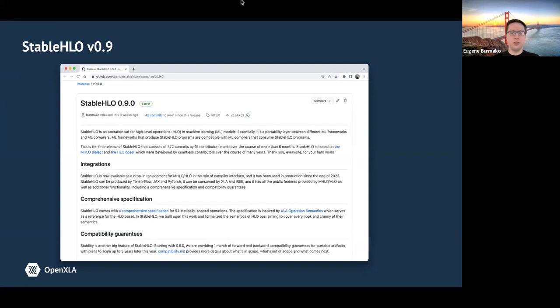Some of those frameworks, like JAX, for example, support StableHLO natively, meaning that they generate it directly. Torch MLIR is another example. And some other frameworks like TensorFlow and PyTorch XLA support StableHLO through conversion from HLO or MHLO. There's ongoing migration. Similarly, on the server side, both PJRT and IREE can take StableHLO inputs now.